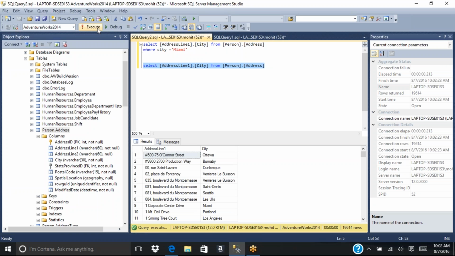How many columns do you see? 2 columns. I don't want to see 2 columns. I want to see all the columns. So what do you do? Okay. So put star. Okay. So do it. Yeah. Do it here. No. Do it here. Yeah.